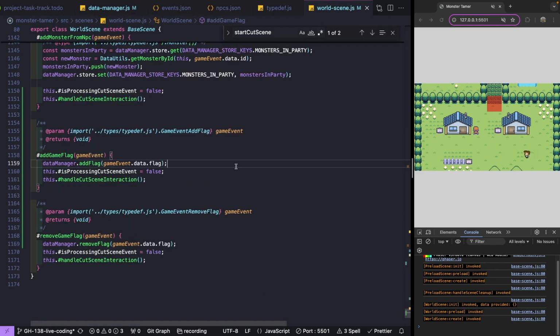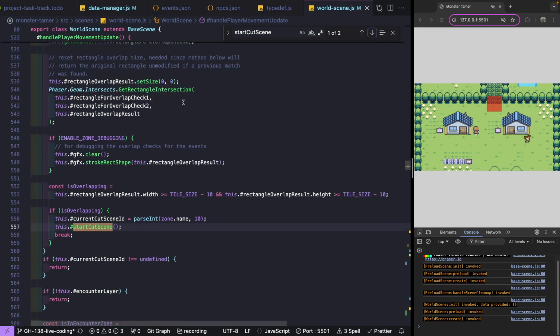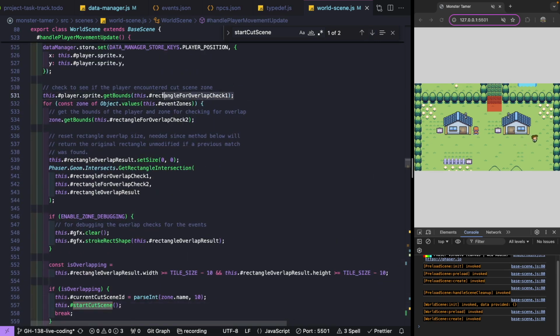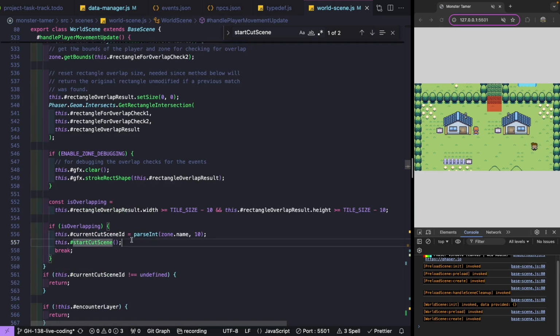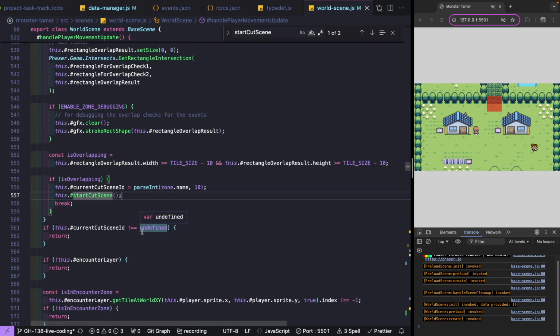Now that we've added in our logic for handling our events that are tied to adding flags and removing them, now we need to update our game to first check to see if our player is eligible for that event based on that requires field in our event data. So if we come up to our logic where we're checking for our overlap with our event zones, before we start our cutscene, we'll want to make sure the player actually meets the criteria for that event.